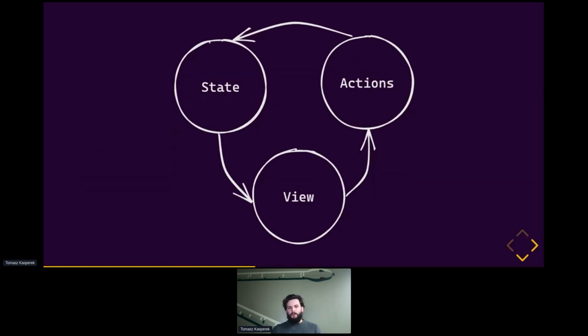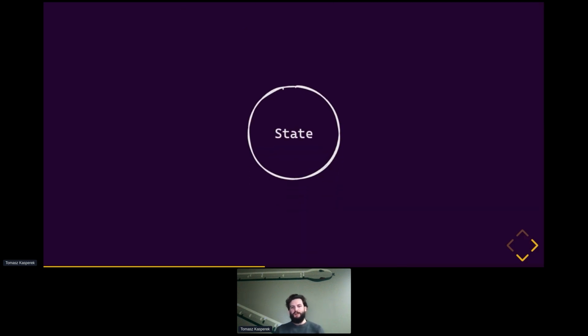Let's focus on the model I introduced before, meaning the unidirectional flow model, where we always have a state, view, and actions, where actions produce a new state. And I would focus on this part, on the state. Maybe we could do something about that.